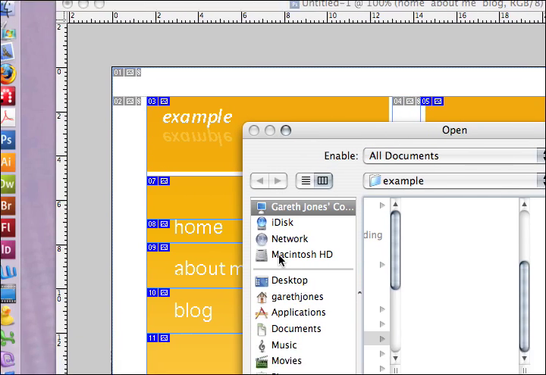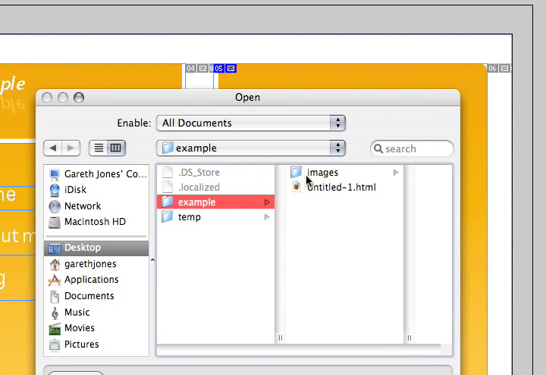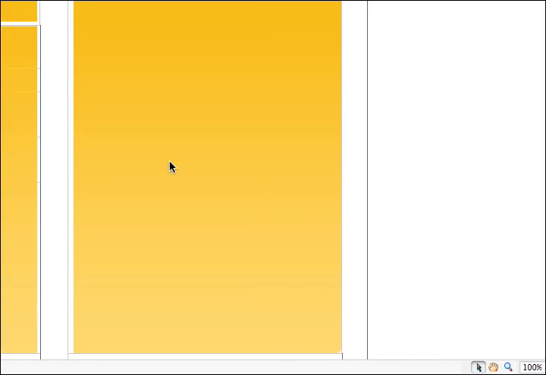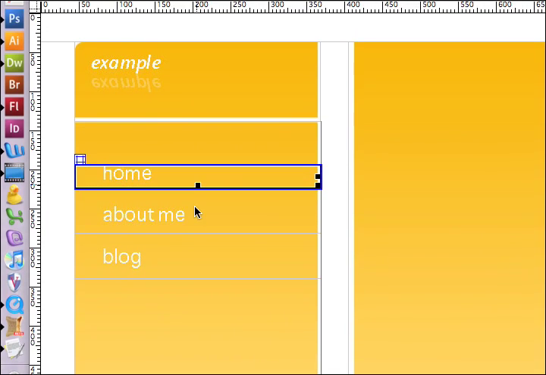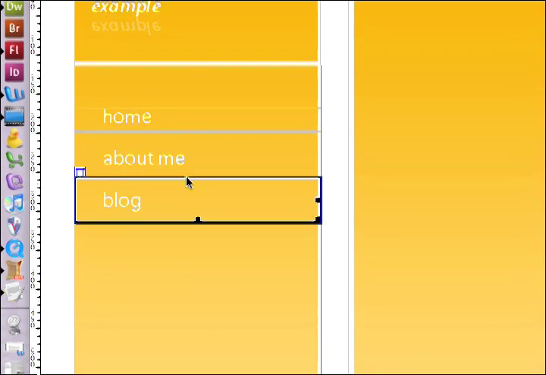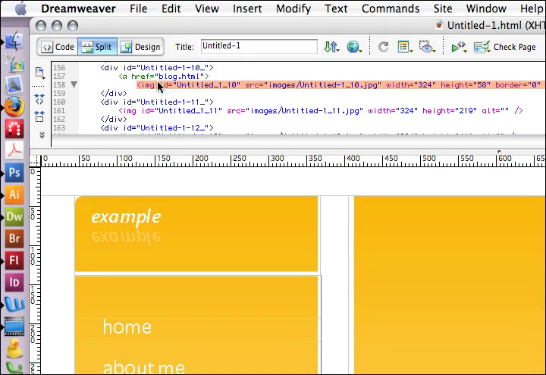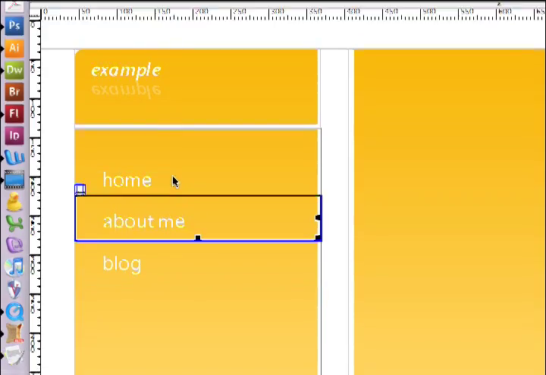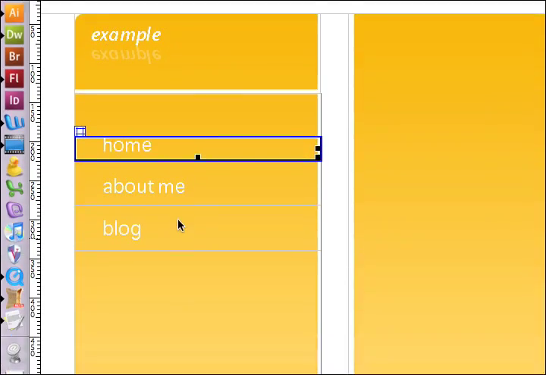Open up the example. So let's go to the desktop. Then I've got the untitled document now. And as you can see, it's just opened up straight away. And as you can see there, you've got the blog.html there, which has got the link in there.